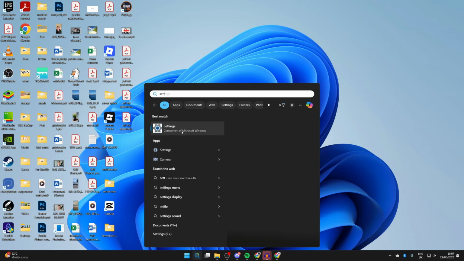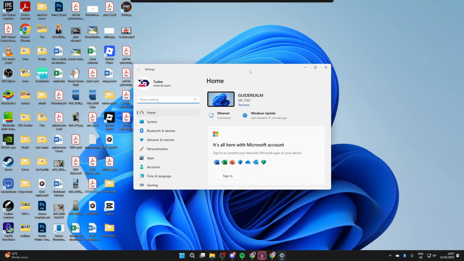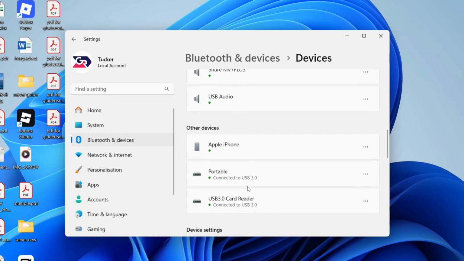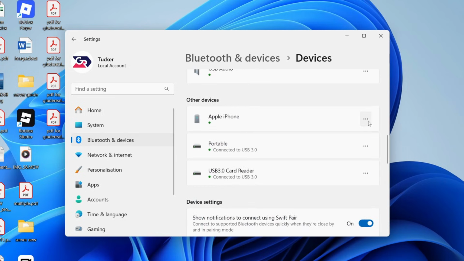Press search at the bottom of your computer and type in settings and open them up. Go to the left and press Bluetooth and devices, find the option view more devices or click devices. Scroll down into other devices and find iPhone, press the three dots to the right and press remove device. If it isn't showing up there, don't worry.